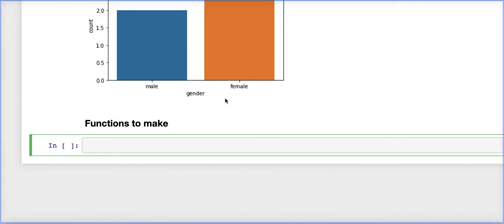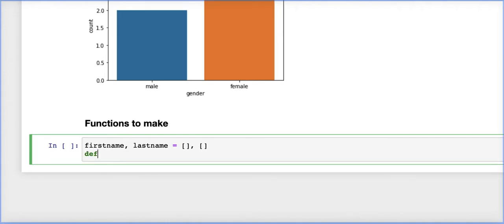So the first function is to accept the first name and the last name from the user. That is the very first working of a Gmail interface, right? The first one is to understand the inputs of the first name and the last name from the user. So what we'll do is, we'll make two blank lists, okay? First name and the last name will be the two blank lists, all right, and then defining a function.